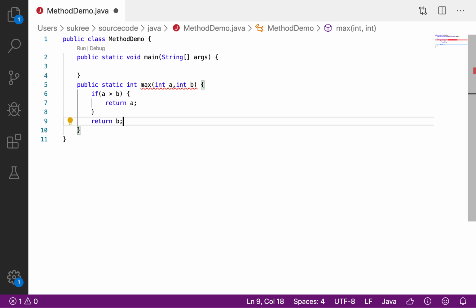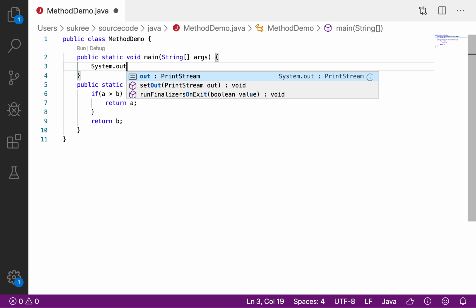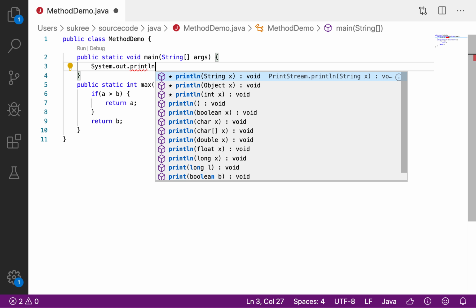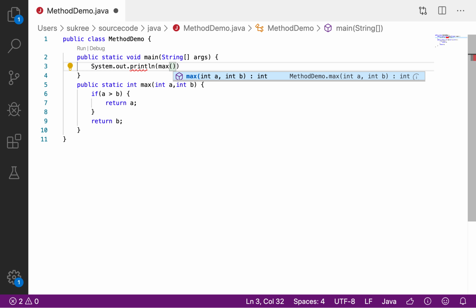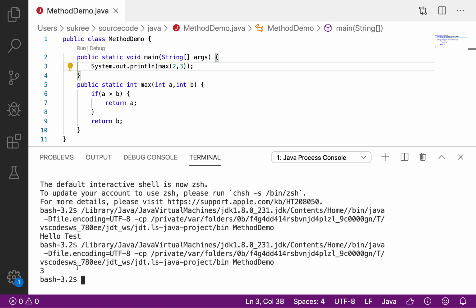Now you can call it. For example, I will print the result of max of 2 and 3. That's all. I'll run it and check the result. Can you see? The result is 3.